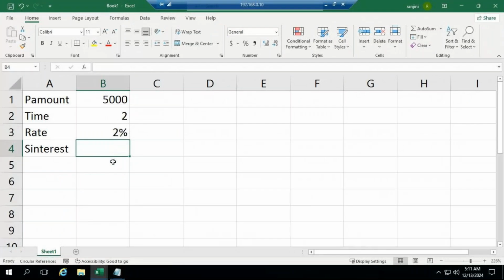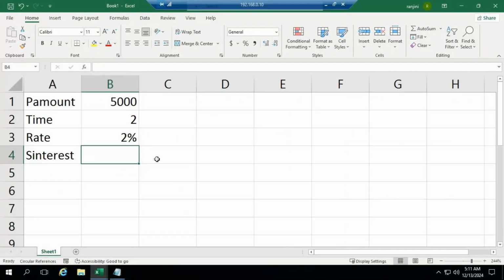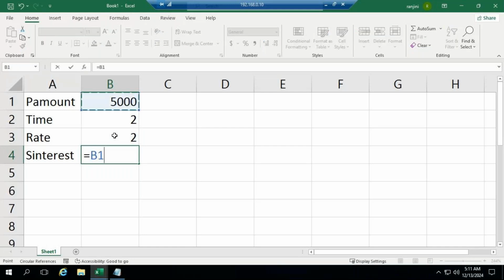I want to find simple interest. To find simple interest, you have principal amount, you have time, you have rate. Rate directly you have mentioned it as 2%. Okay. Suppose if I just type 2 here, in that case, how do you calculate? Equals principal amount into time into rate. I should mention divided by 100. Then only it's going to show you the output.